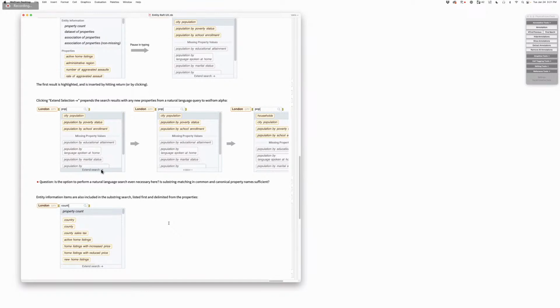So for example, I think that is actually a real example there. When you search pop by just doing a substring search on common and canonical names, it won't find households. But if you go and search alpha, it will return households in that example. What do you mean by search alpha? What is it actually doing?